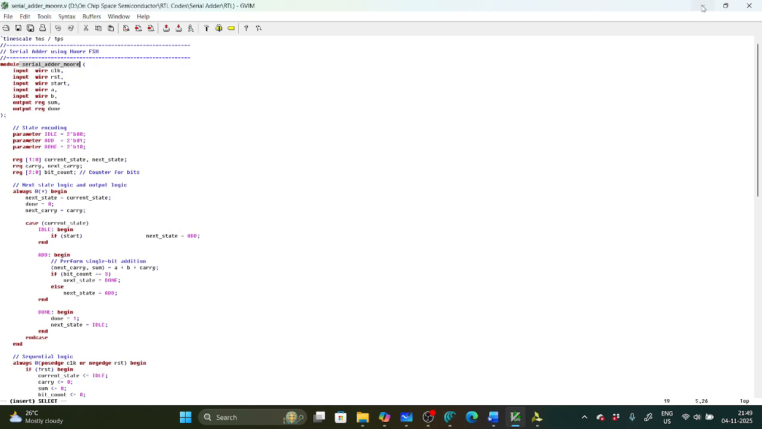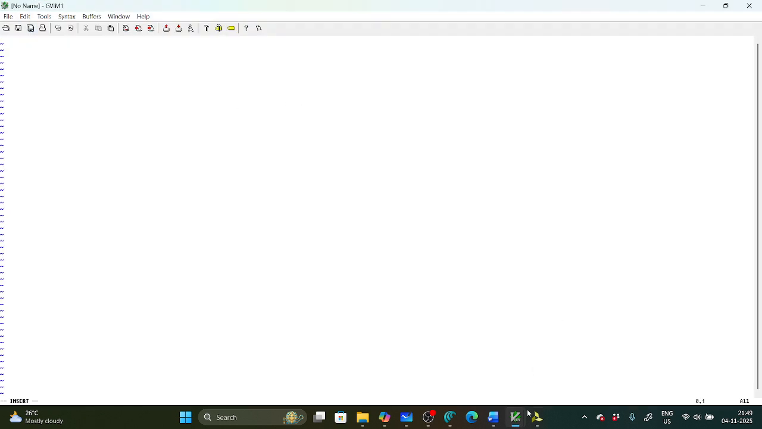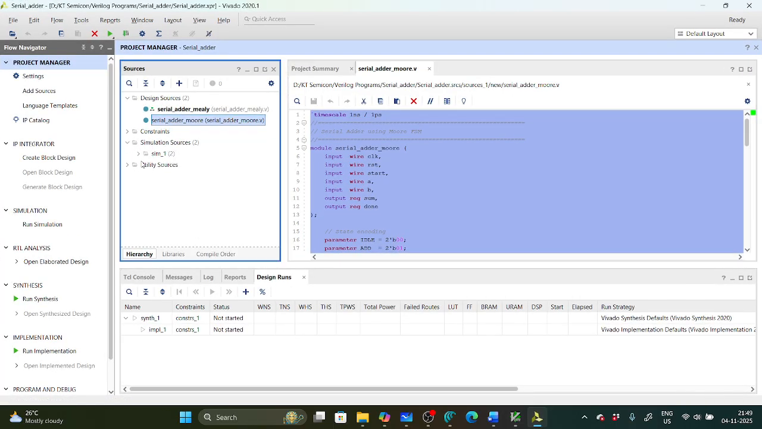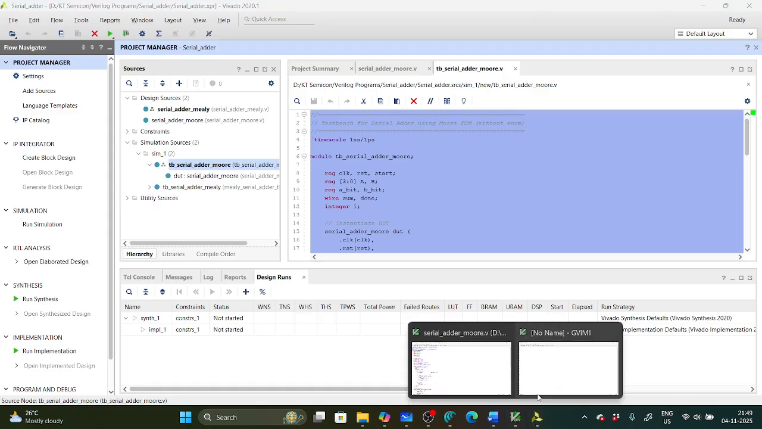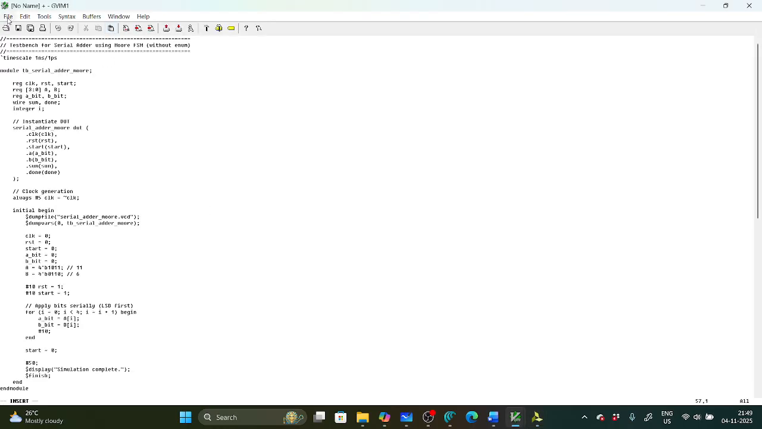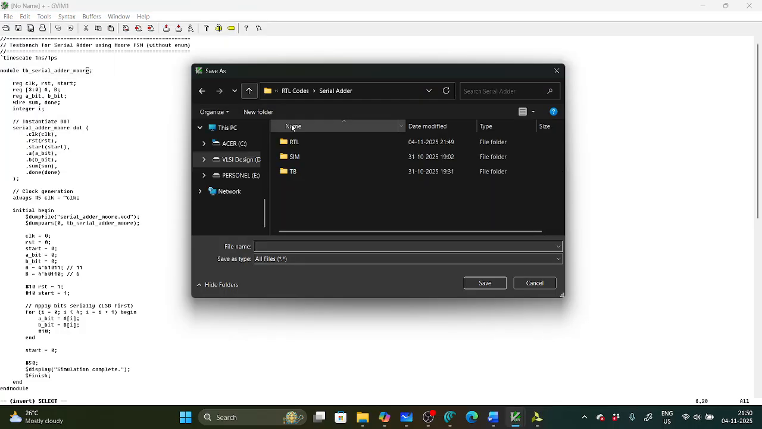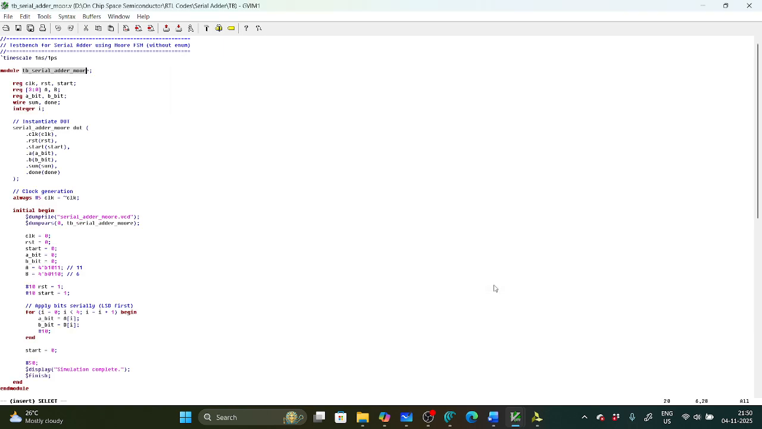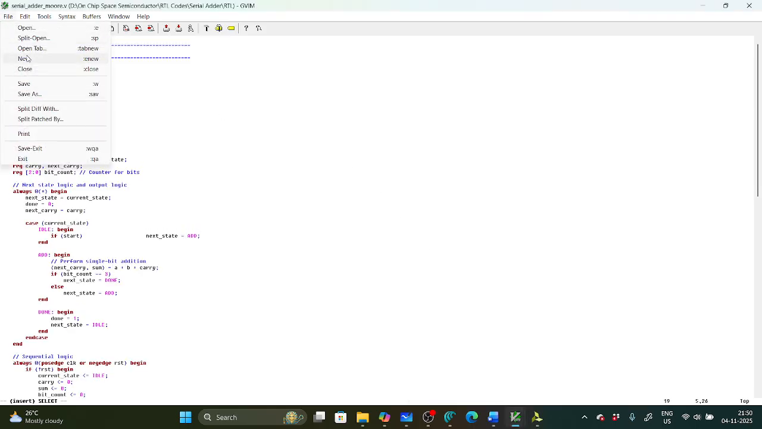Okay, and next TB also. So create one in GVim. And next, here the TB file is there, no? So this is TB Moore. Just copy this and paste it here. And what is my TB file name? TB underscore serial underscore Moore. Save this file in the TB folder, with the file name dot v. Okay, save this.